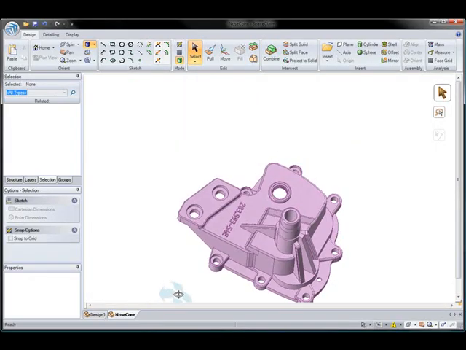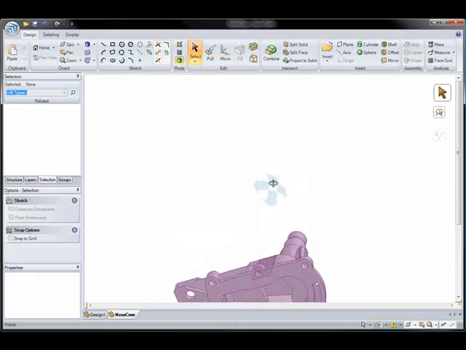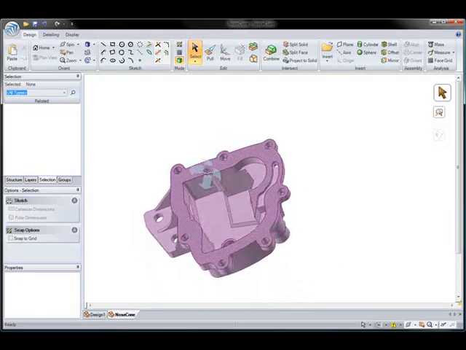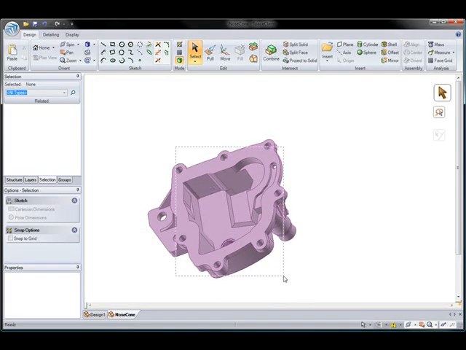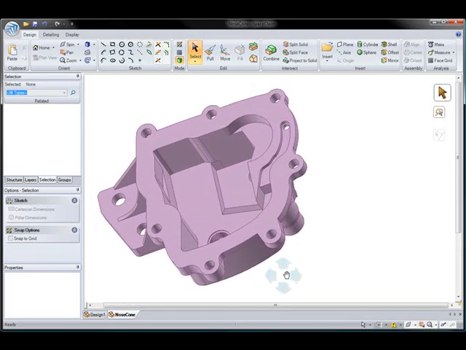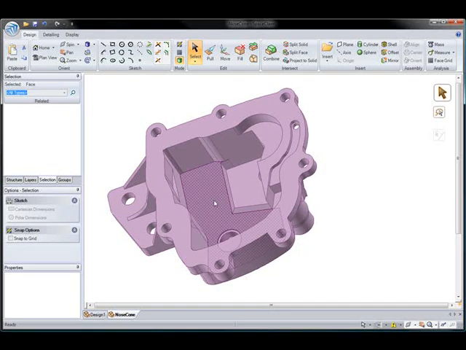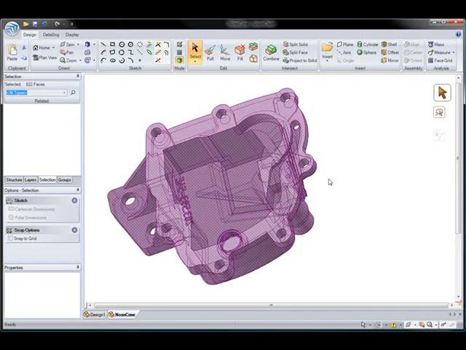But let's look at a real world example. So I want to select on this depression here. If I try to box select it, it's going to be tough. So let's use our bounding box. We'll select a face on the inside, select on our bounding box tool guide, and we'll select the bottom face.